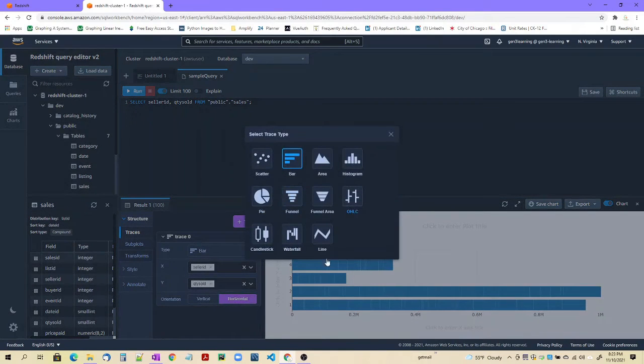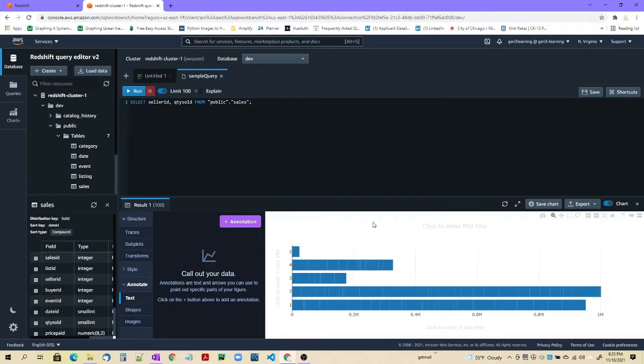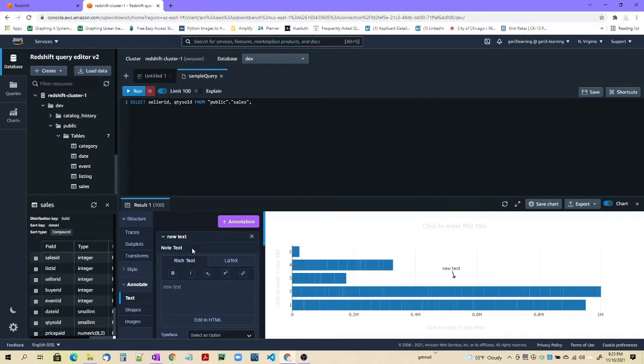And any other options, all these options are available for the charts. So annotate, let's see, sure, annotation, so new text. This is a sample text. Looks like you can write whatever you want. I'm just going to bold it, and then you can italicize that. You can even put a link to it.